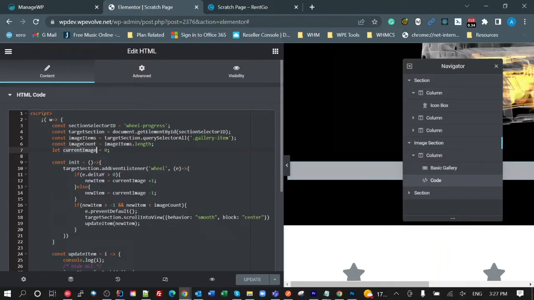And then we're going to look at how many of these images we've actually got, and that'll be our image count. So the number of gallery items it found is our image count. And then we're going to set the current image to 0, so we're on the first frame. With arrays in JavaScript, it's 0 based, so the first image is index 0.